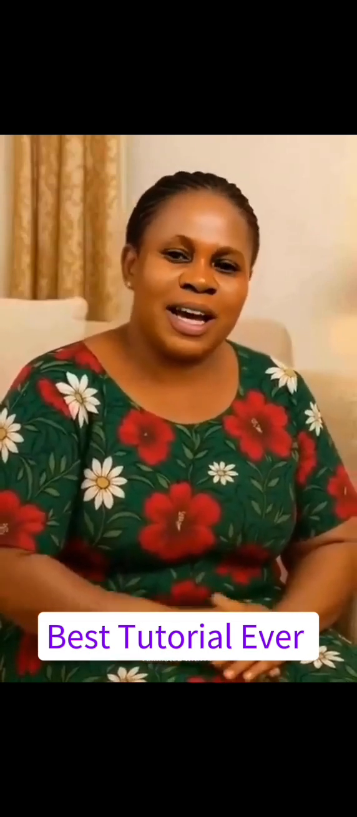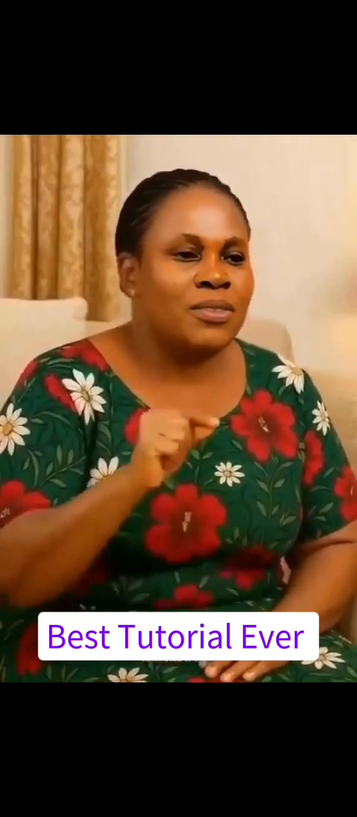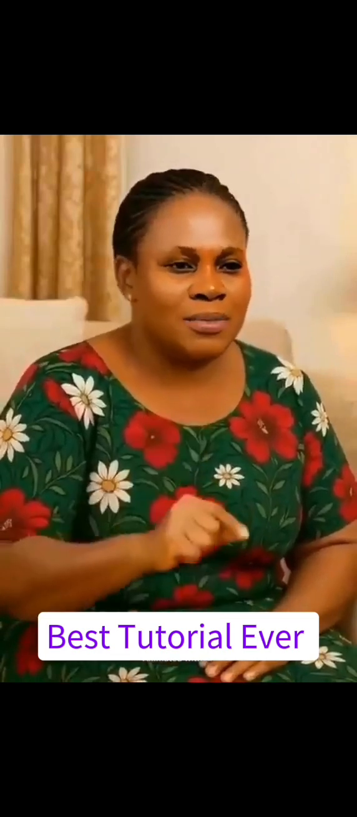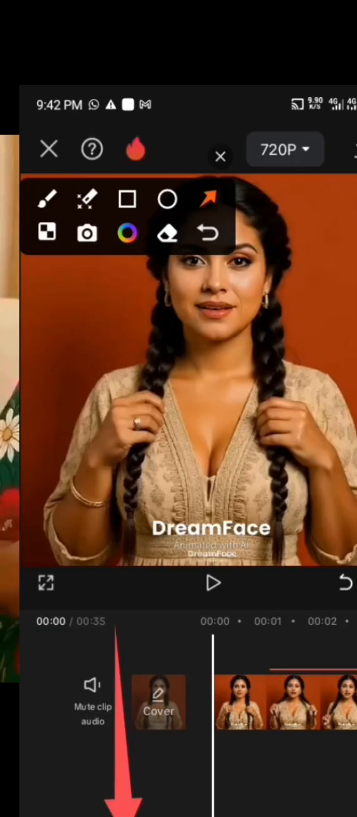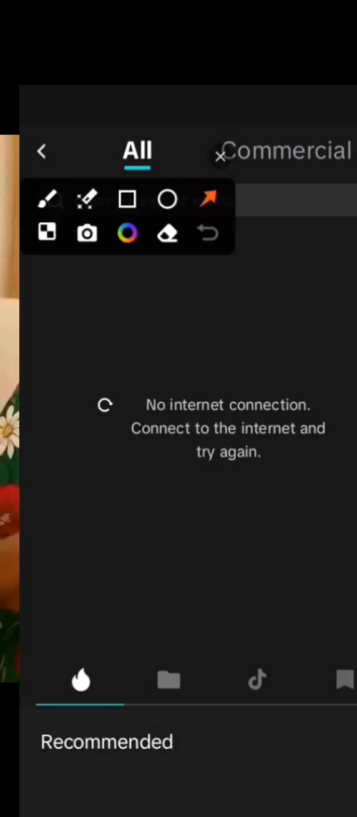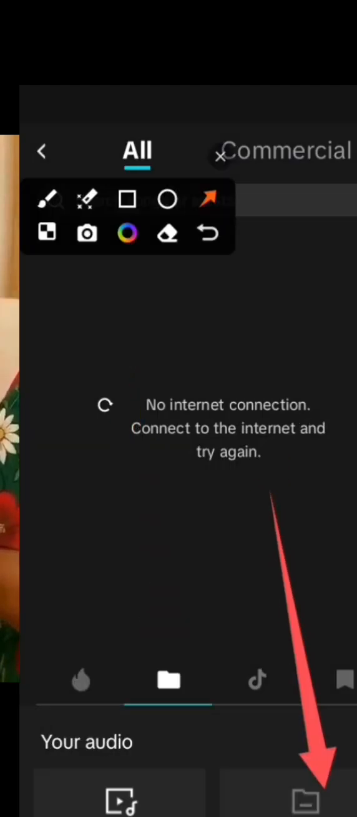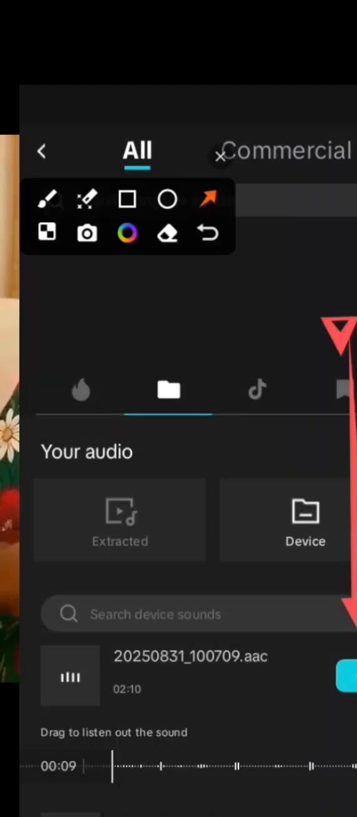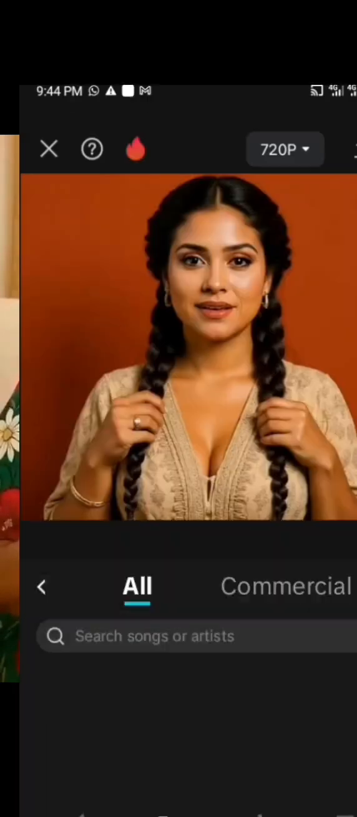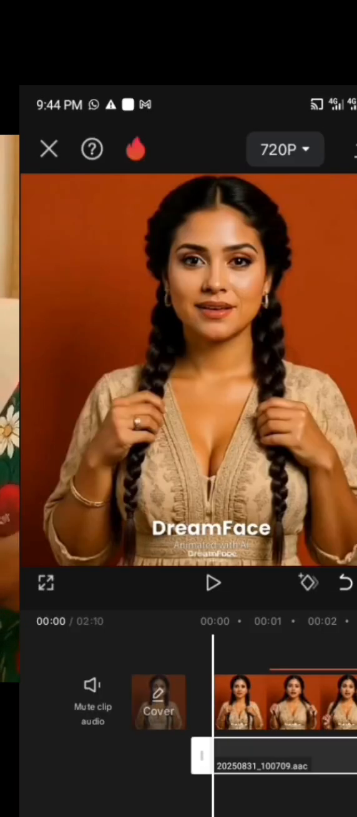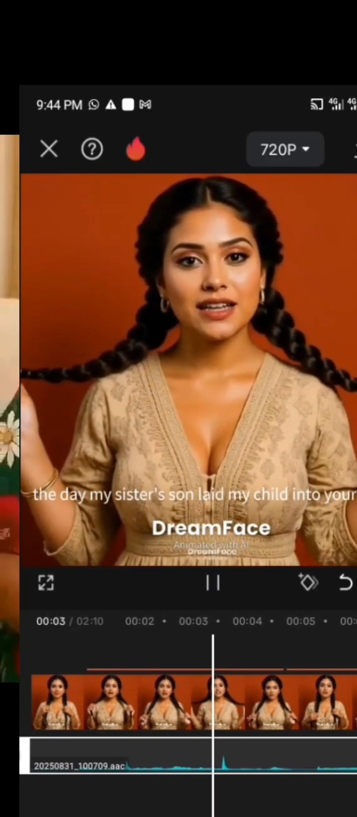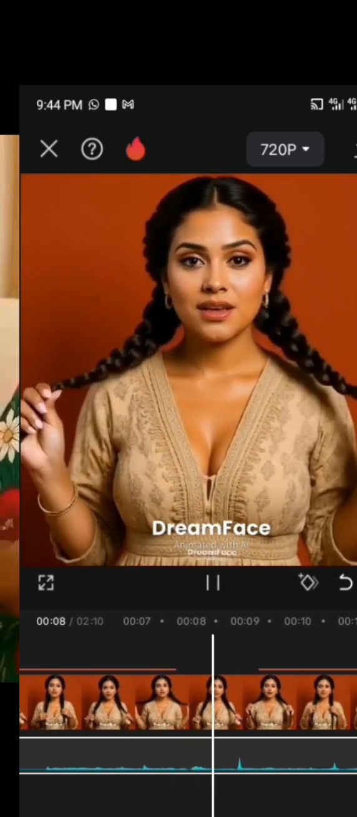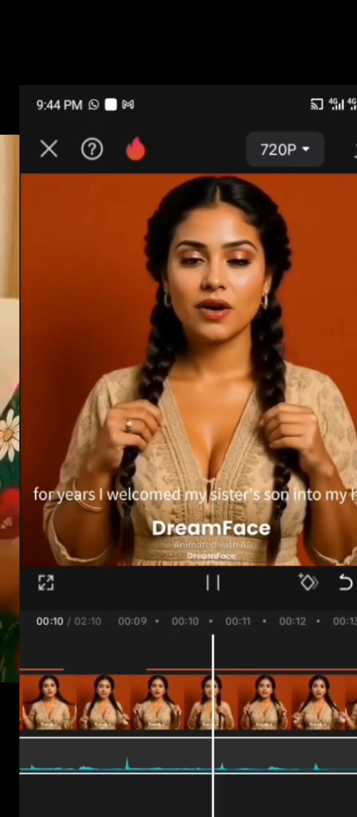Part 5. Adding background music. After arranging your clips, the next step is to add background music. Tap Audio, tap Sounds, and choose soft emotional music. Something calm, slow, and nice for storytelling. When you add the music, make sure to reduce the music volume to 3 to 8%. This is very important. Your voice must remain clear. The music should support, not overshadow, your narration.